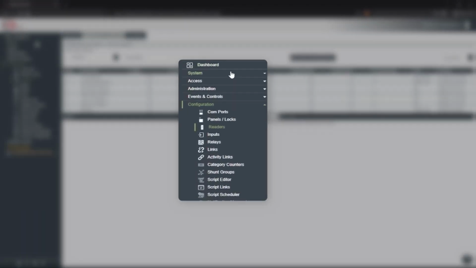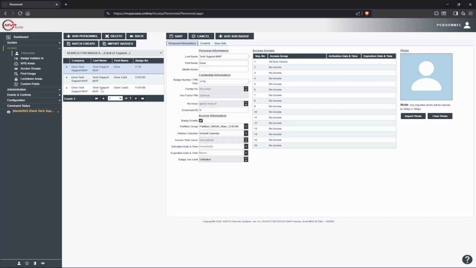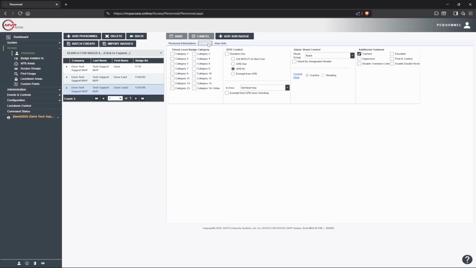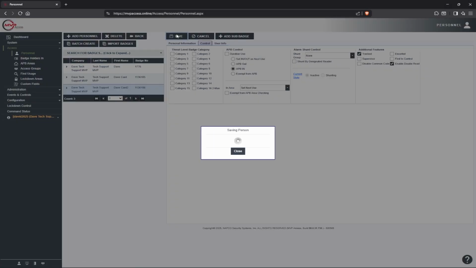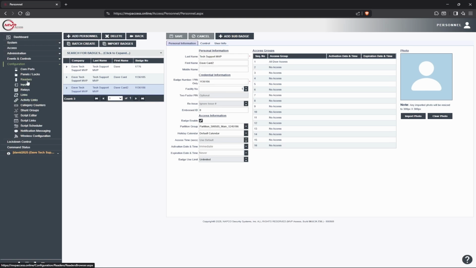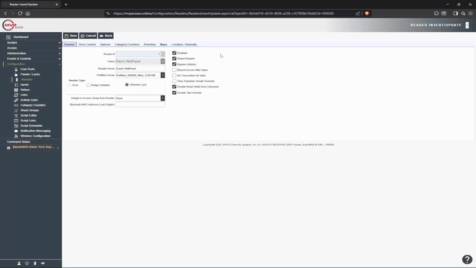Next, go to Access, then Personnel. Select the personnel you wish to edit and click on the Control tab. On the right, check the box for Enable Double Read. Repeat this for all personnel you wish to give these permissions to. That's it. You don't have to make an APB or set up a schedule, but this does also work in conjunction with your APB, your free access schedule, and your first in.